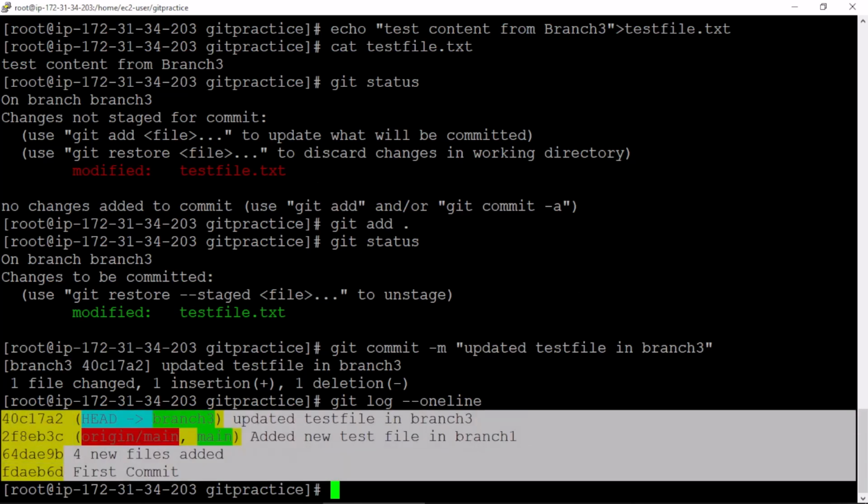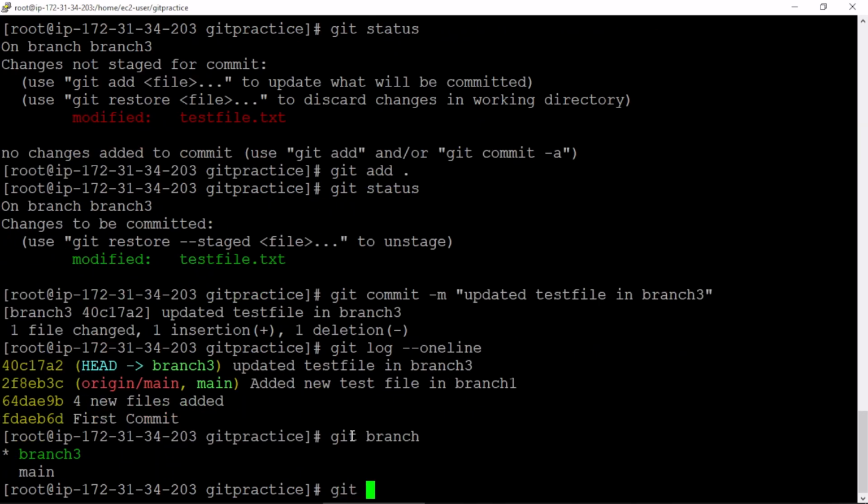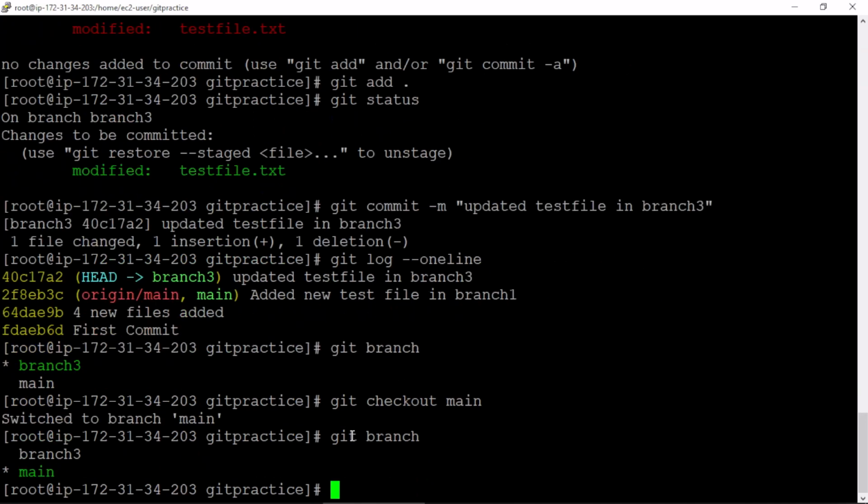Now before we merge, it's always good practice to have your main branch up to date, and then you make the changes. So for that, git branch. We are in branch 3. git checkout main. So now we are part of the main branch. Before I do the merge, I need to ensure my main branch is up to date. For that, I will do pull origin main.